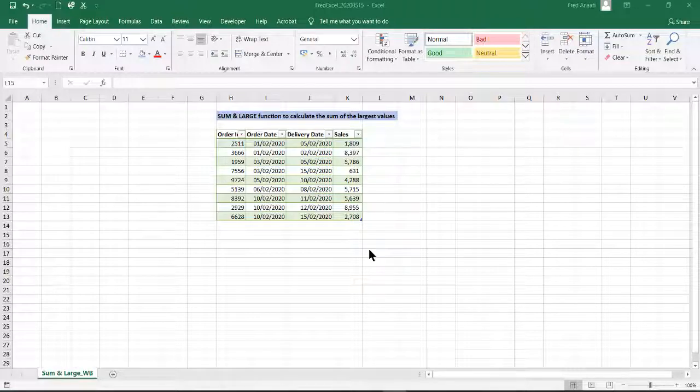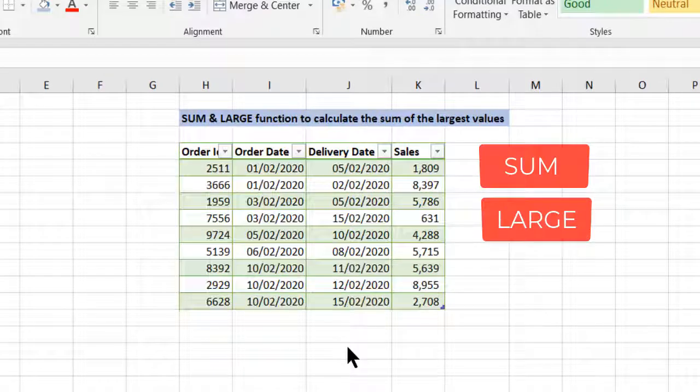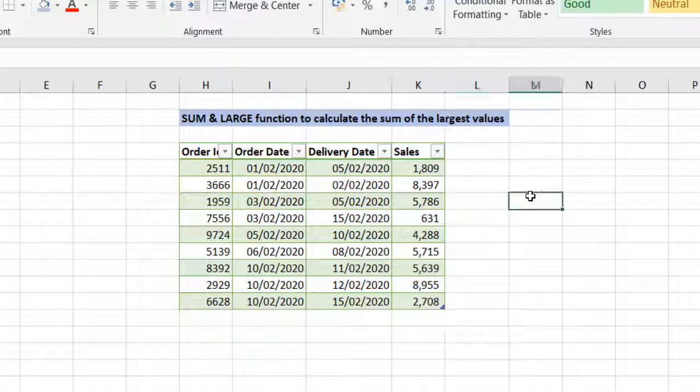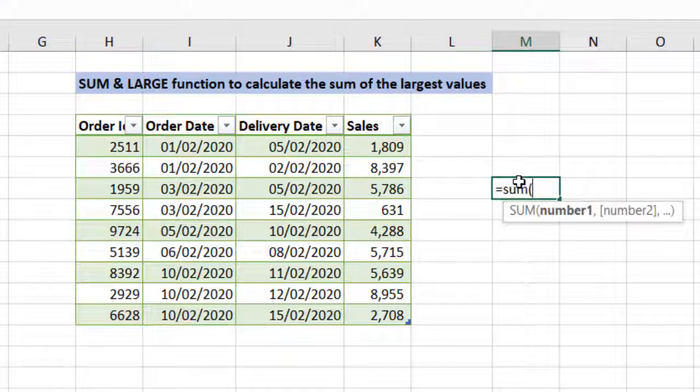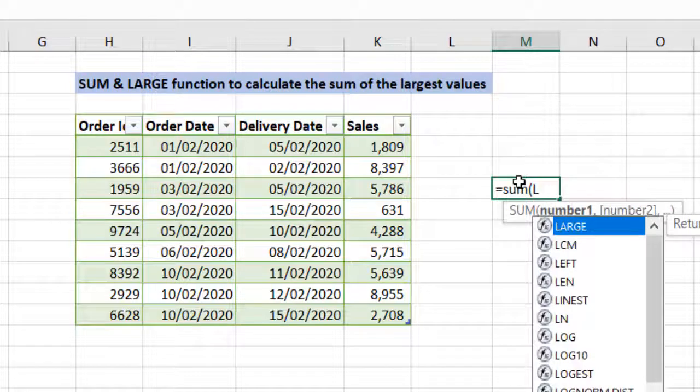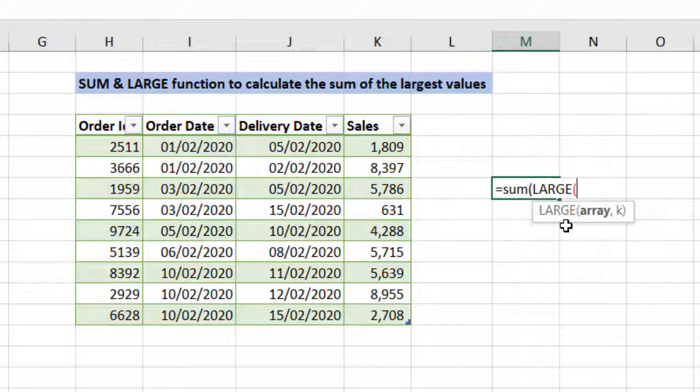Today we are going to look at the Excel functions SUM and LARGE, where we combine the two to calculate the sum of the largest values. To do that, we simply introduce the equal sign, introduce the function SUM, open our parentheses, introduce the LARGE function, open our parentheses, choose the range, that's the array where we want to choose the large value.